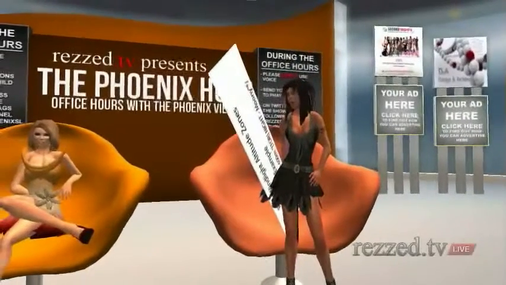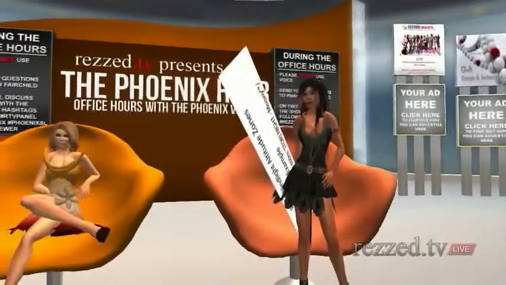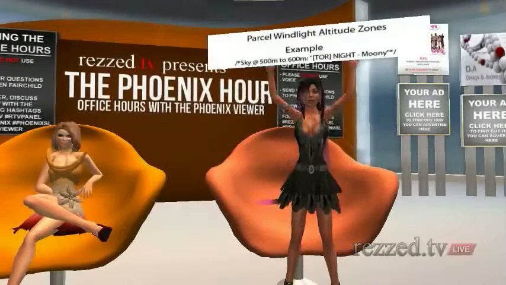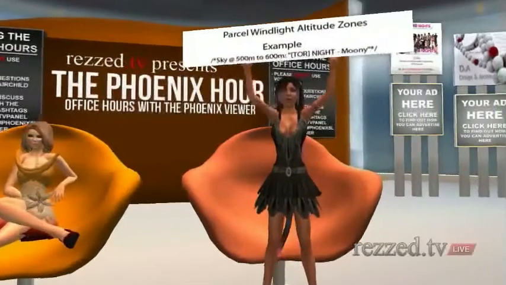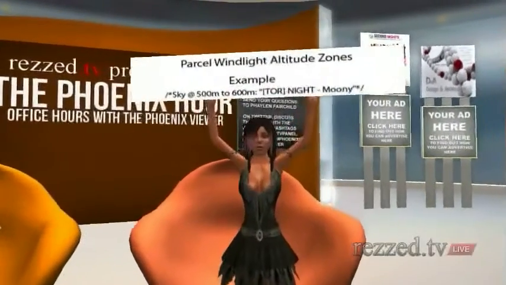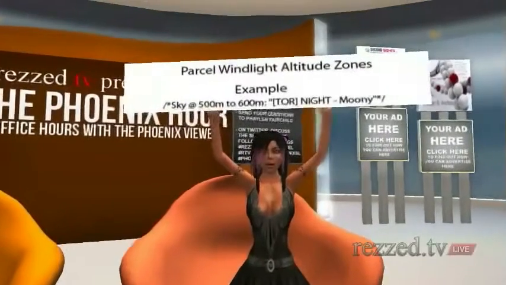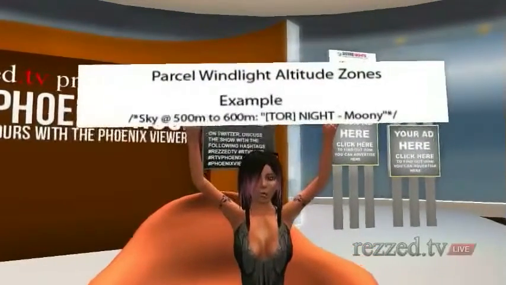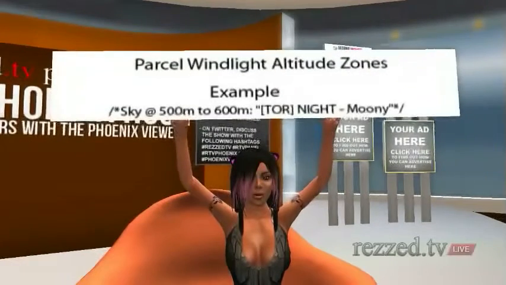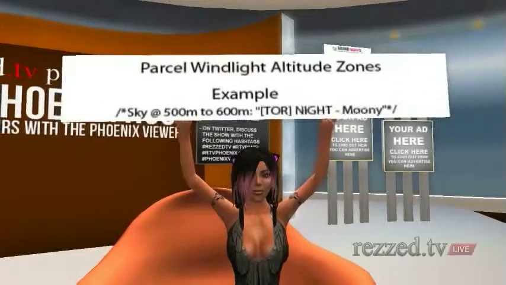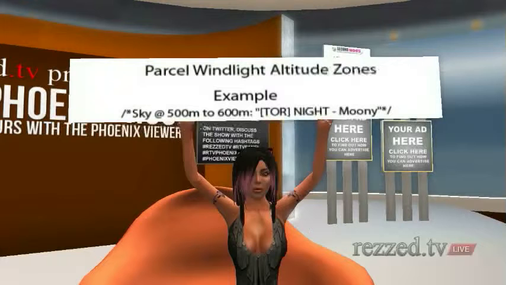So windlight zoned settings, you configure this way, and I'll just wait for this animation to kick in. There we go. And so you put sky at 500 meters. So in this example, the sky between 500 meters to 600 meters is going to display the TOR, which is one of Torley's windlight settings, night-moony. And that's, of course, one of the windlight settings that's shipped with the viewer. And this is just an example. Of course, that documentation page that I sent you earlier has all kinds of information.